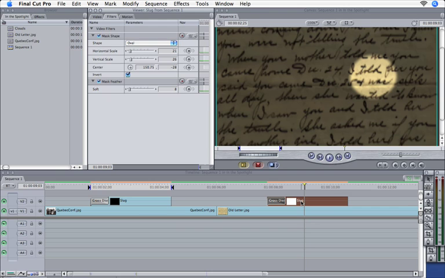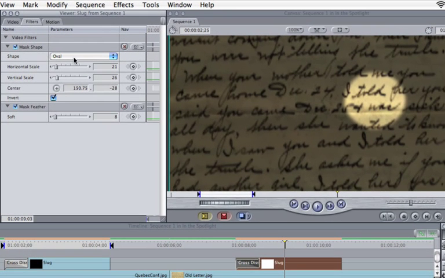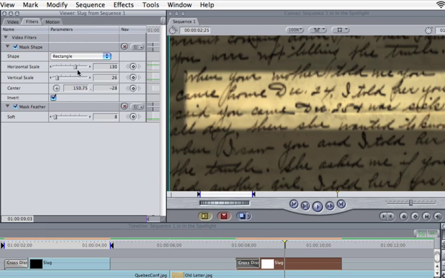Double-click the copied slug to load it into the viewer, then click the Filters tab. Change the shape to rectangle, then adjust the horizontal property until the highlight spans the entire frame. Drag the soft slider until you're happy with the level of feathering. A really cool thing to do with your spotlights is to animate them using a few keyframes.